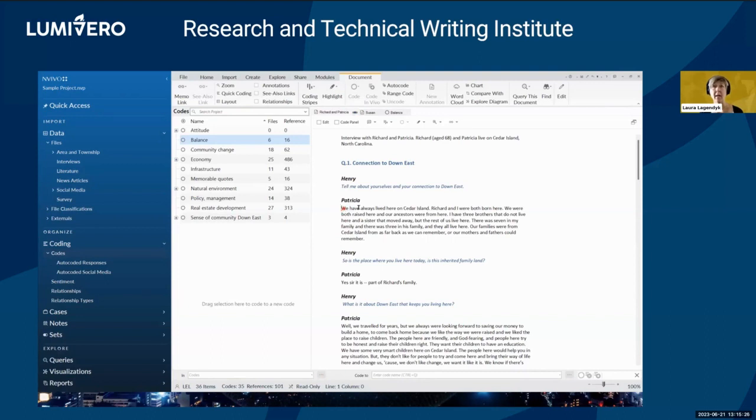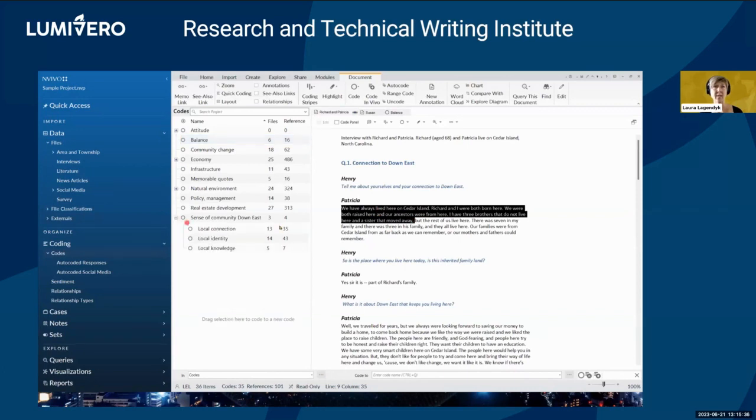So I might select this piece of information. And maybe I think this is about family connection and a sense of community. Let me just see if there's any codes that seem, yeah, they have a local connection. And I'm just going to code that to the local connection code. And if I open the local connection code, I should be able to go and see that chunk of text that I just coded there.